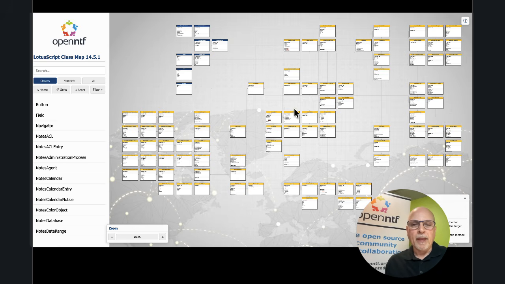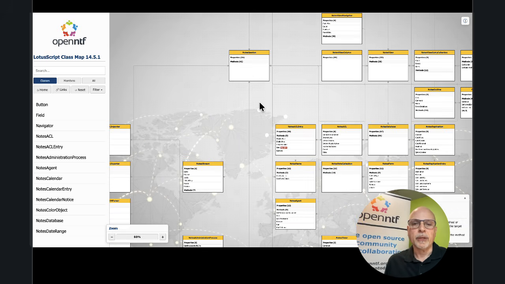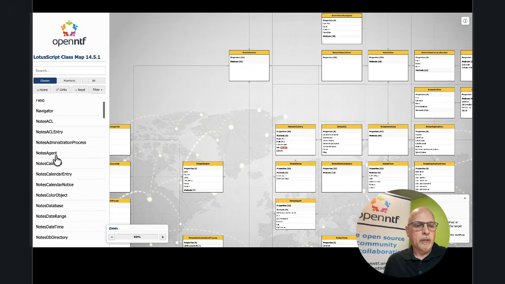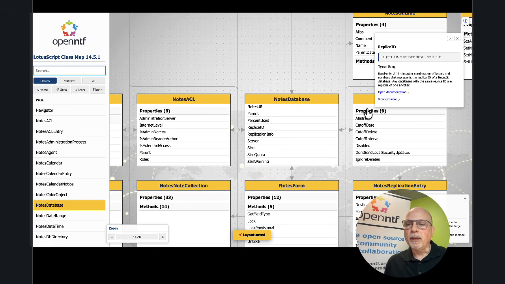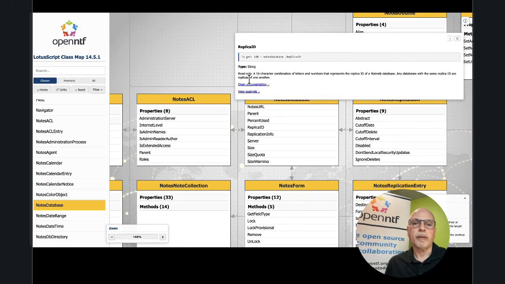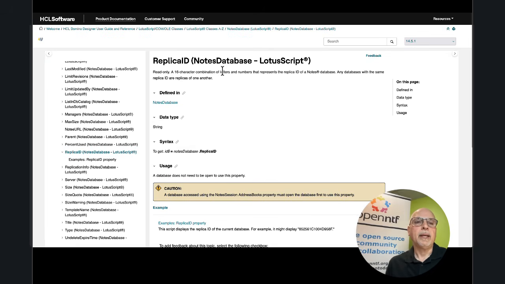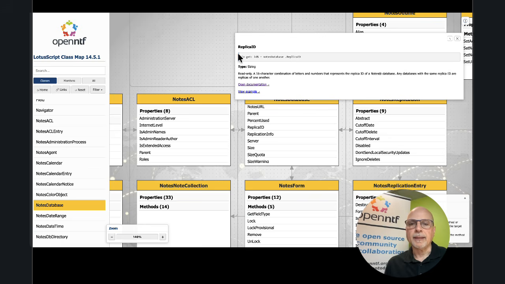So this starts out as a full class map, and it's navigable, so you can zoom, you can scroll, you can use the class map list here to find the class that you're looking for. There's searching capabilities, and once you find the class that you want to work with and you find either the property or the method, you can click on it and get a little info box that pops up to give you the information about the particular method or property that you're clicking on, and then you've got a link that takes you directly out to the documentation on the HCL site.